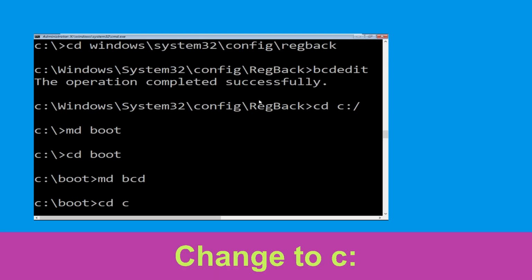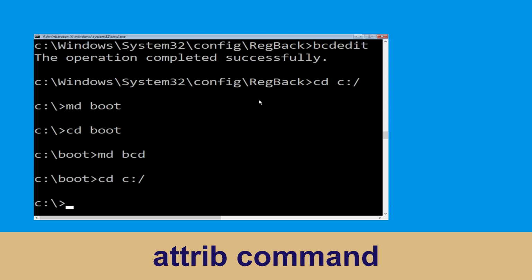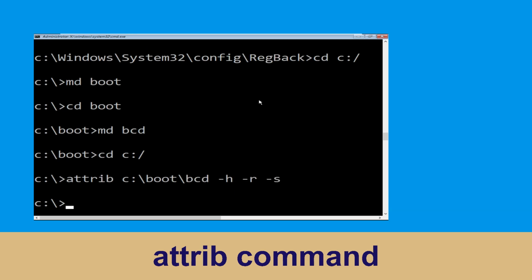Type cd space c:/ and hit enter. Now execute this command. Type attrib space c:/boot/bcd space -h space -r space -s and simply hit enter.